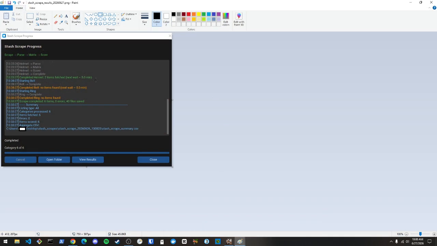It's going to finish one category, and then it's going to wait, and then it's going to start a new category, in this case belt. It's going to complete. It's going to tell you how many items it found or none. For me, I had no belt items listed. It's going to wait again, go to the ring, etc.